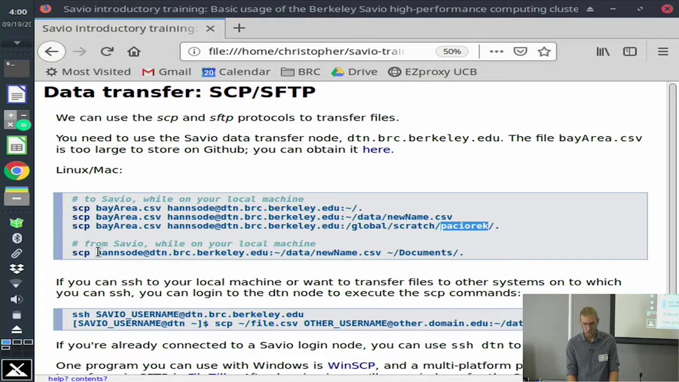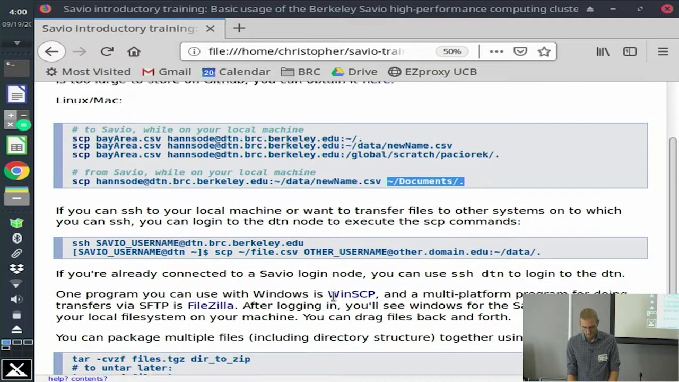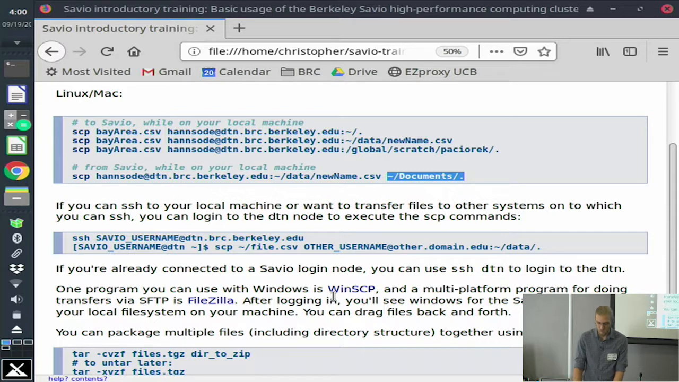And then you can also pull files from Savio to your local machine just by reversing this order, right? From Savio, this file, to my home. Okay. One of the problems with SCP, or one of its inconveniences, is that you can only do one file at a time. And so if you have a directory with thousands of files in it, that obviously is impractical.